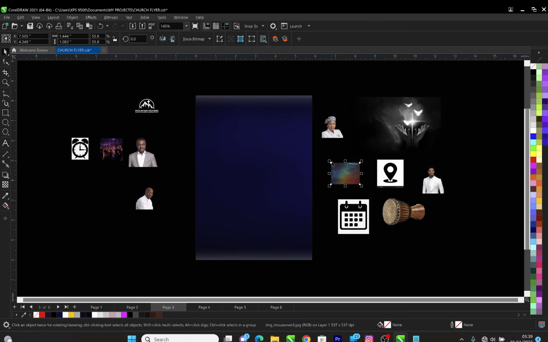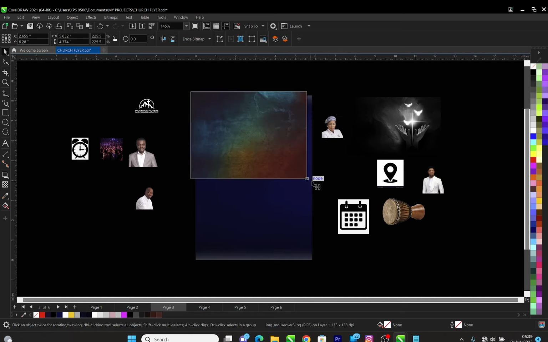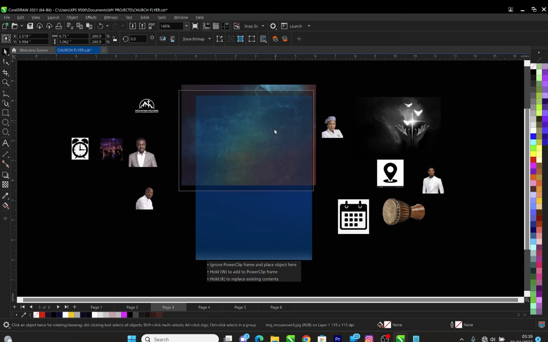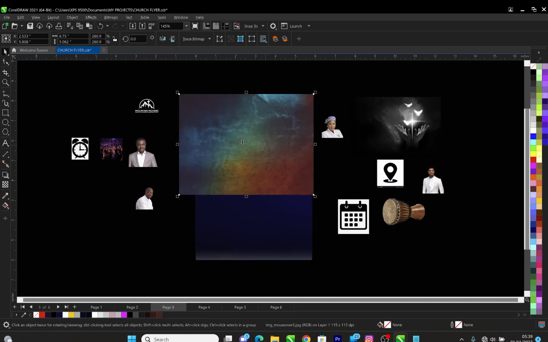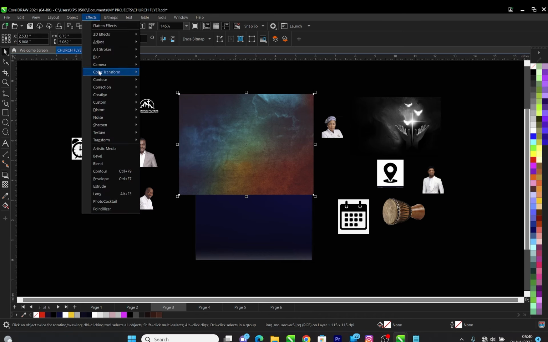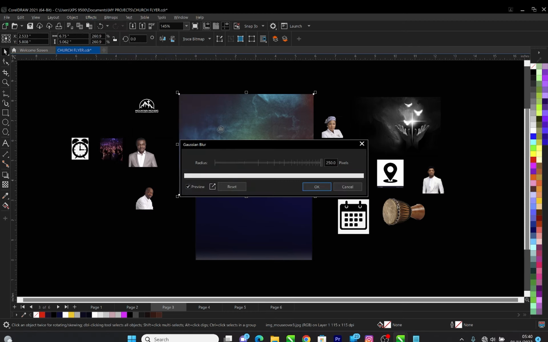So the next thing we are going to do right now is to bring in the next background, which is this guy right here. Bring it inside, increase it very well, increase it like this, right? So the next thing we are going to apply on this background right now is another Gaussian blur. You come to effect, then you come to blur and you say Gaussian blur.